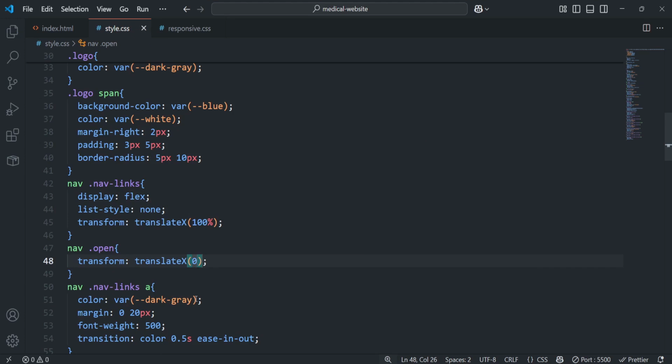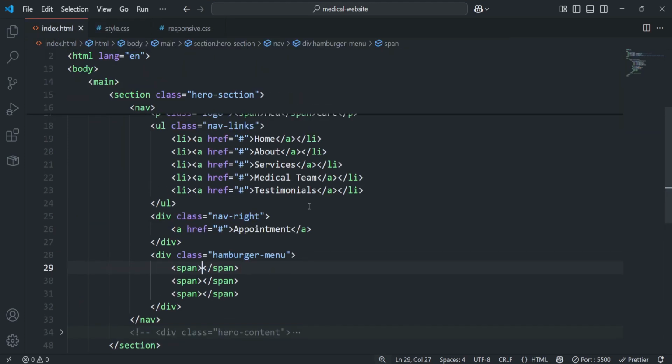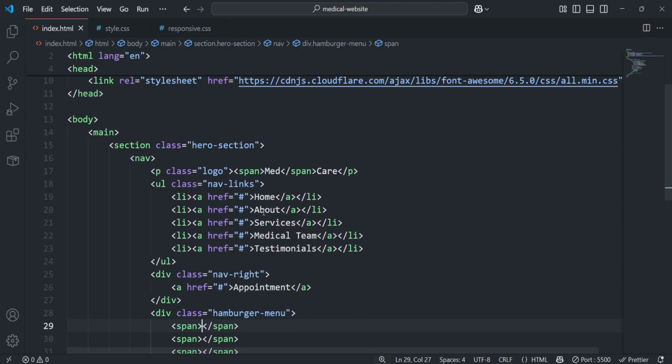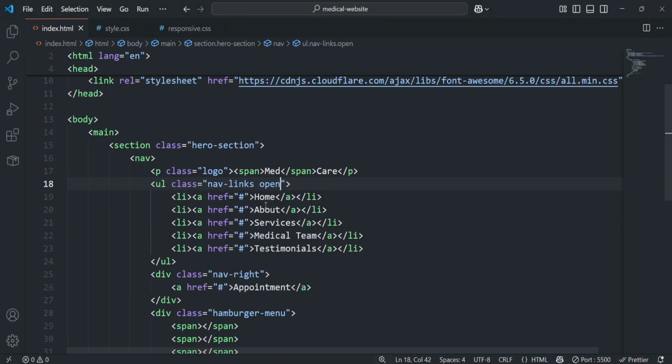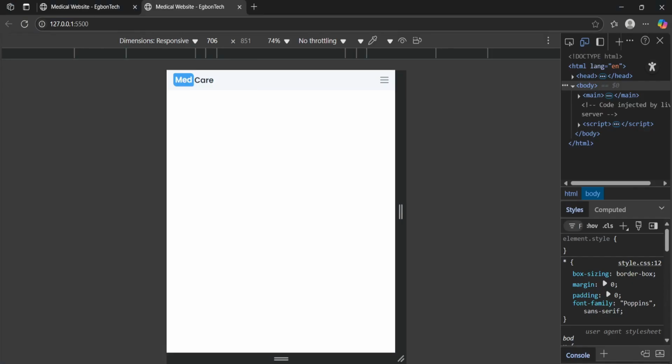Okay, I'll save that. Now I'm going to go to my index.html file. Now I'm just going to add that nav open to this right here. I'll save that. Now when I return back to the web page, I'm going to notice that this nav links actually open. That's because we've added that active class of open to it. When I remove that open class, you're going to notice that it's no longer there.